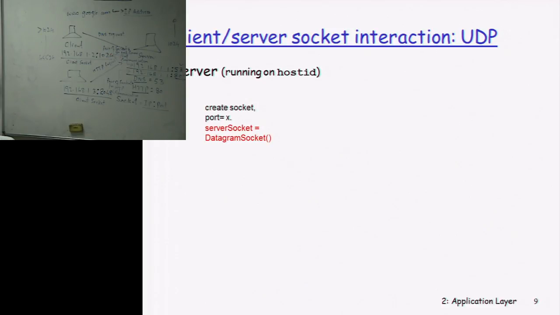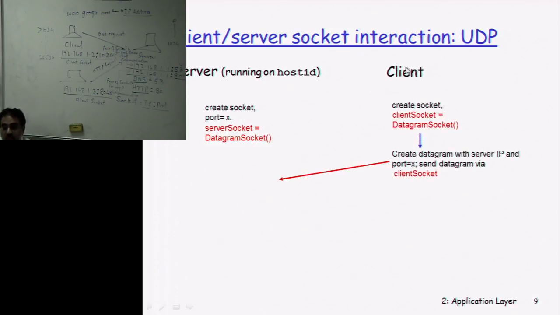The server is running on a particular host ID all the time, and the server will create a socket, for example, on port X. The server socket is a datagram socket, which means it is a UDP socket, a connectionless socket. On the client side, the client's process will create a socket, which will be the client socket, and it will also be a UDP socket.